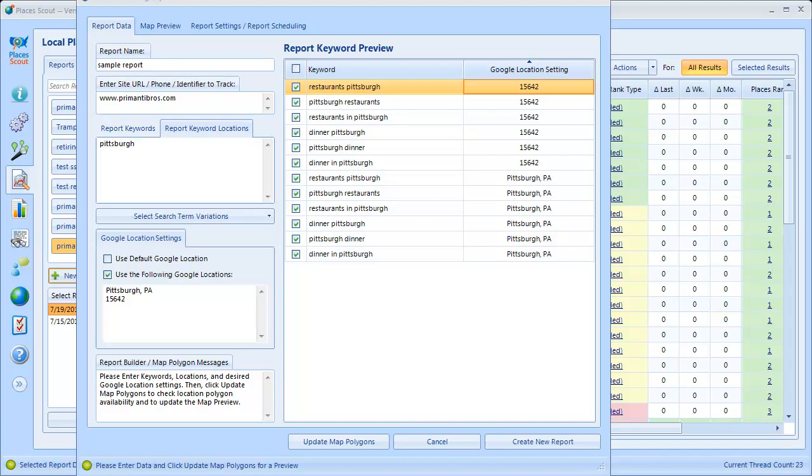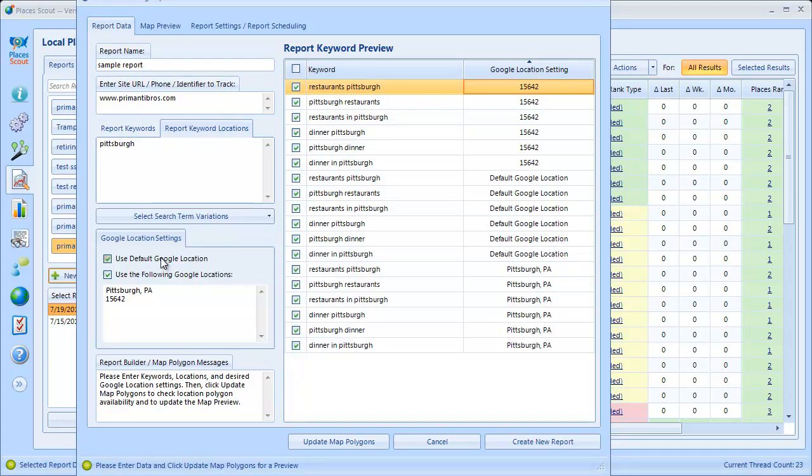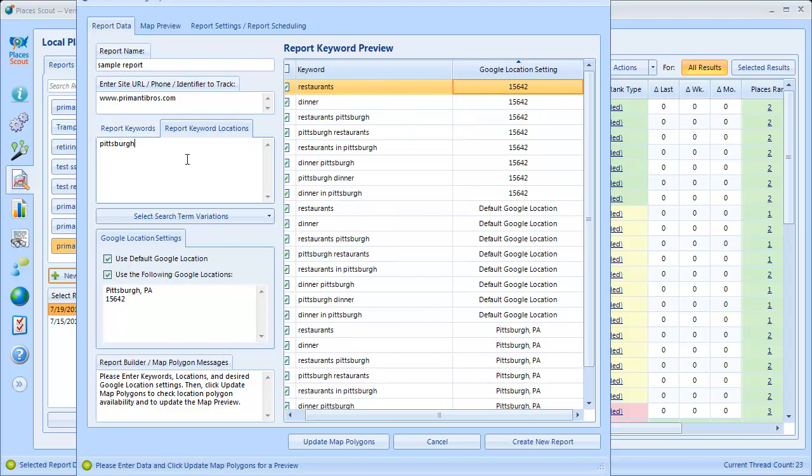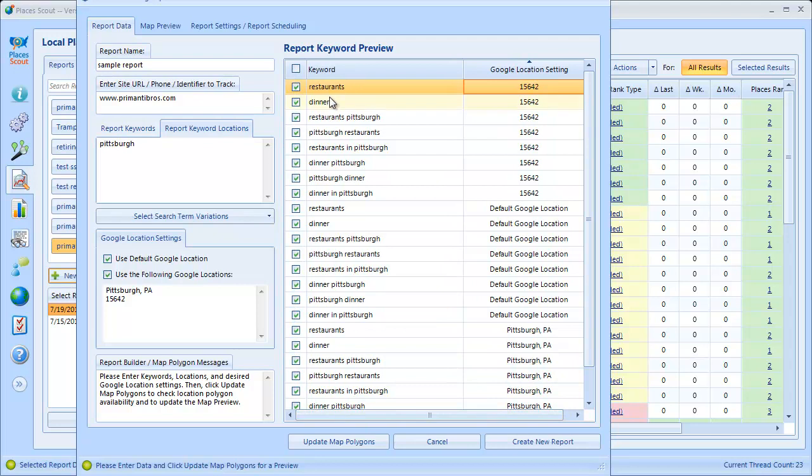Lastly, there's one more highly requested feature that I've added to the Rank Tracker report UI. And that's the ability to exclude certain keyword variation types from being searched in the ranking report. So I'm going to go ahead and check the use default Google location setting, and I'm also going to check the keyword only search term variation, because that's typically the one we want to use the Google location setting changing for.